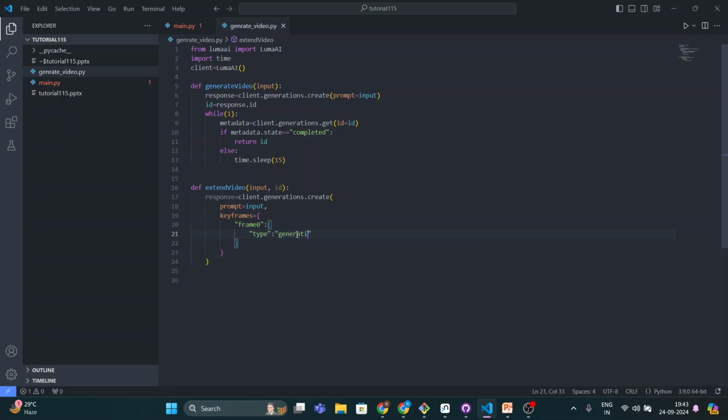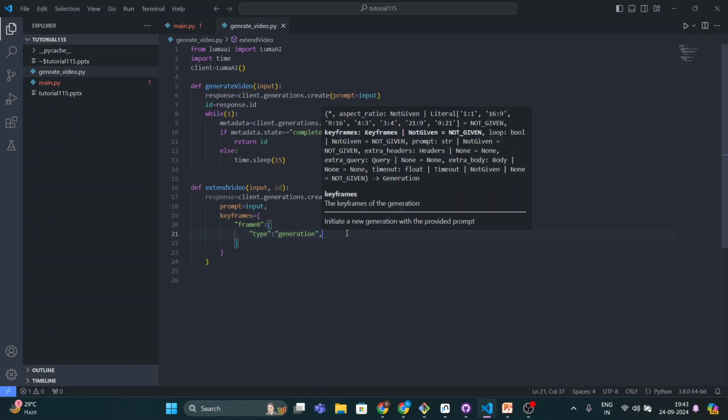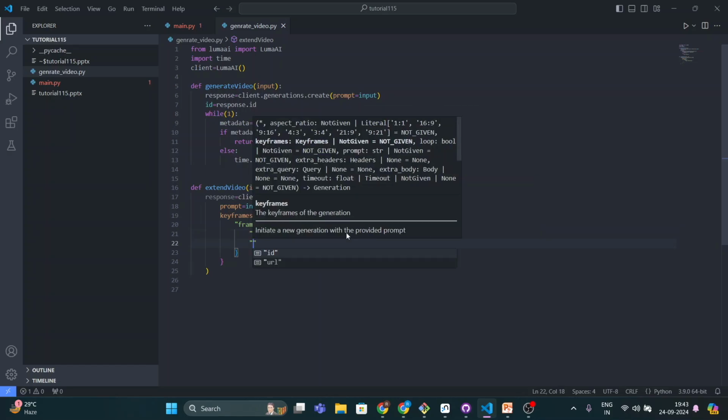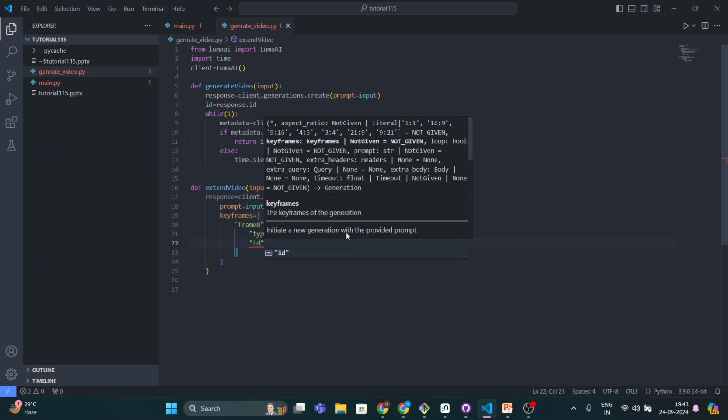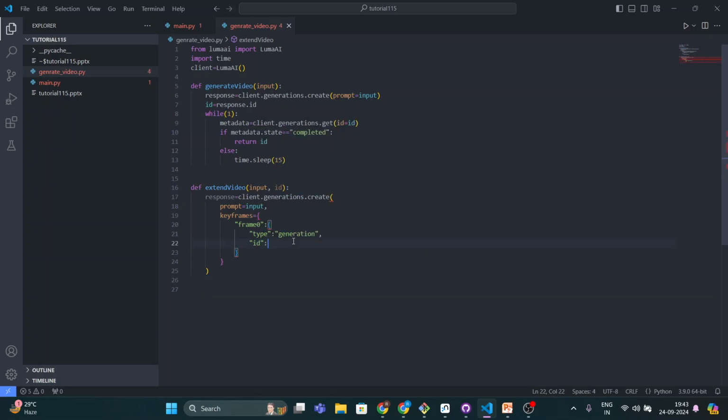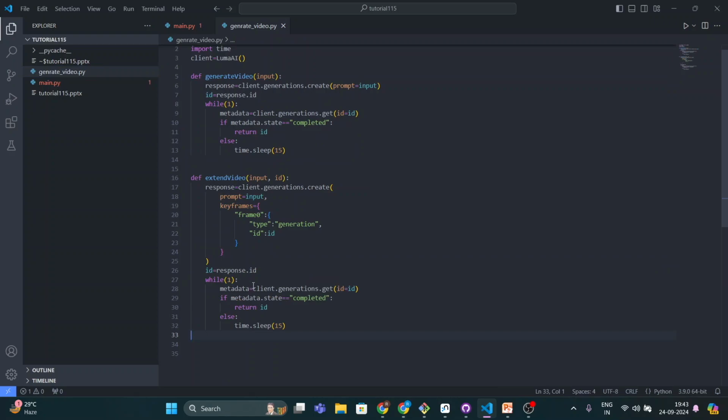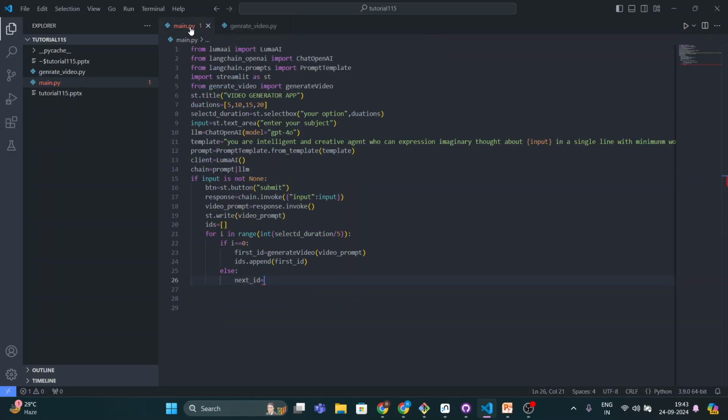I don't remember anything. Okay guys, if you think that I remember so many things, it's a misconception. No need to remember anything. Just use your intelligence and read the documentation. That's it. And this id will come from this id. Everything is done. Now the exact same thing you have to do here. This id is equal to this. Metadata is completed, if it is going to be this.